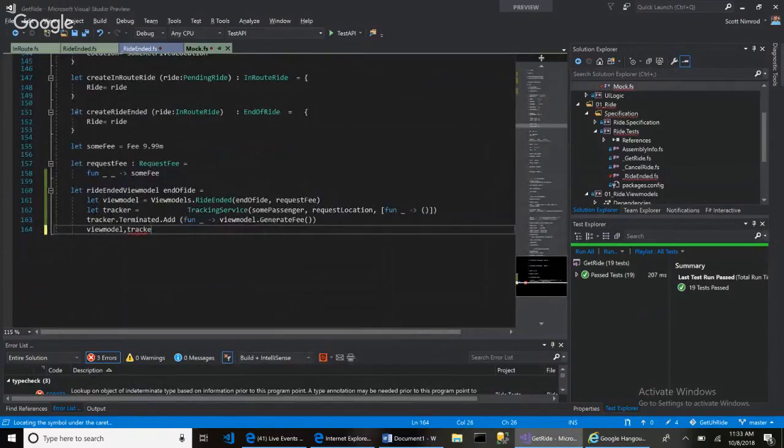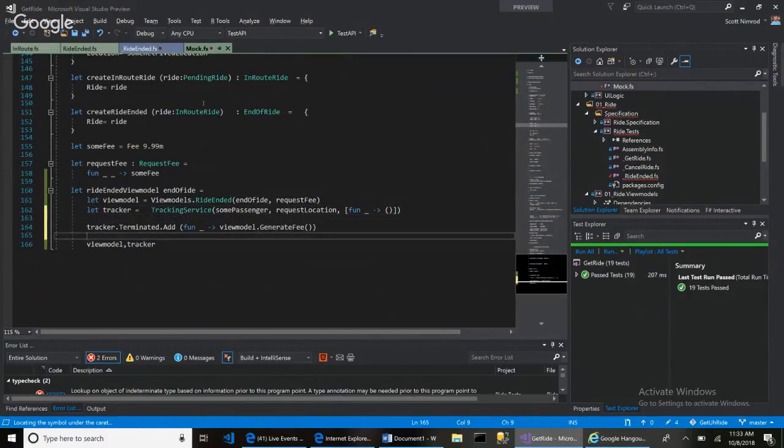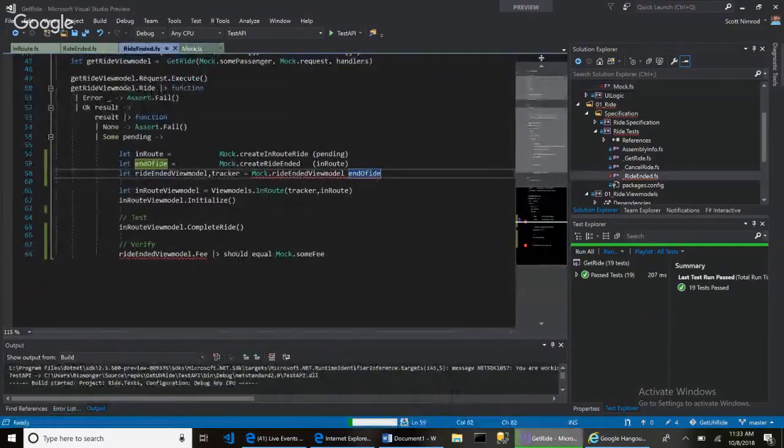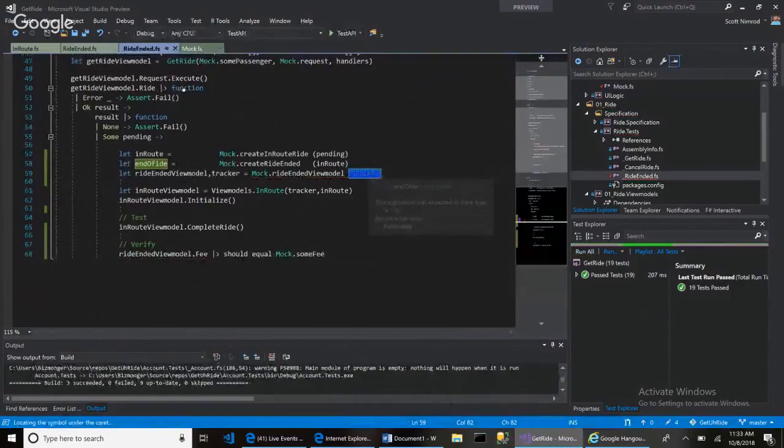Okay. That should be okay. Bring that back over here. Okay. So then you can probably take this into ride right there, and you can probably pipe that into our mock ride ended view model like that. Could do that, or we could just stick with this over here.